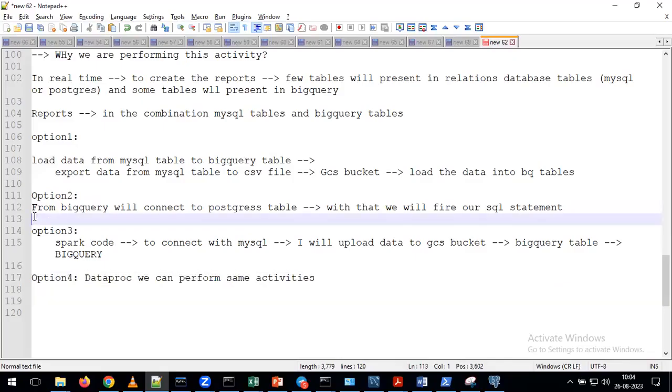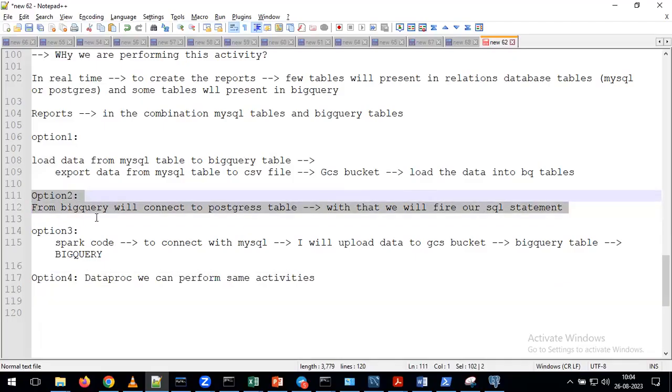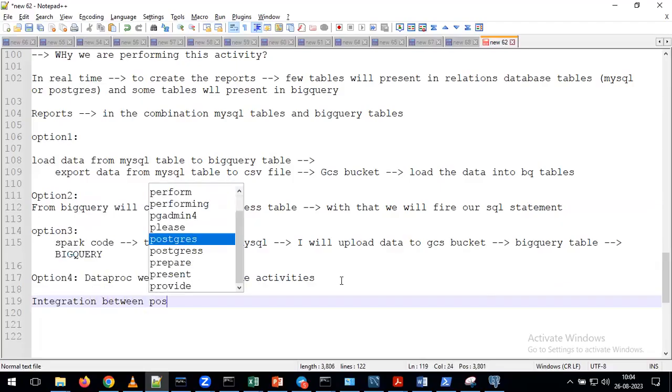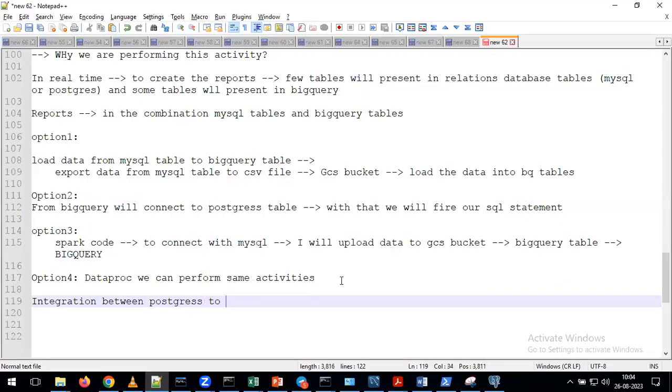That's the reason we are discussing how we can perform this activity by using the second option. And one more thing, as part of interviews, if you say, I worked on integration between Postgres and BigQuery, then what will happen? Definitely your interviewers will get a good impression, because this is one of the advanced activities we perform in real time.